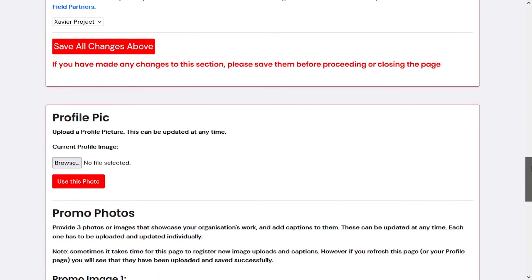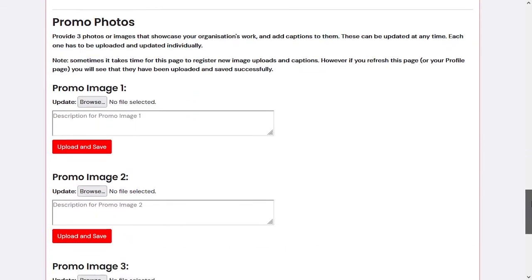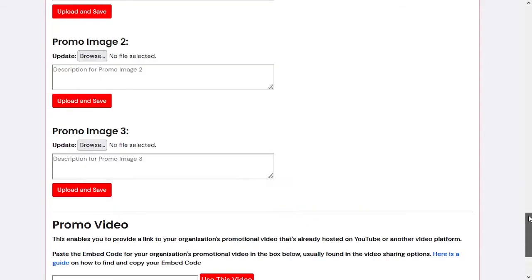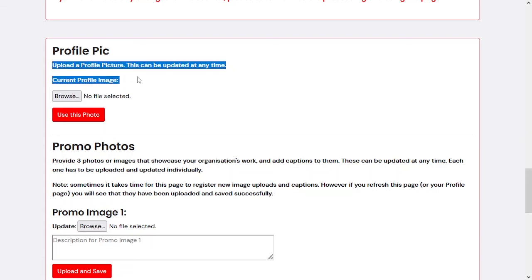Next, we are going to upload a profile picture for our organization, put in some promo photos for our organization, and embed our organization's video if you have one. So first, the profile picture. This will be displayed as your profile image, much as you have on any other social media site.